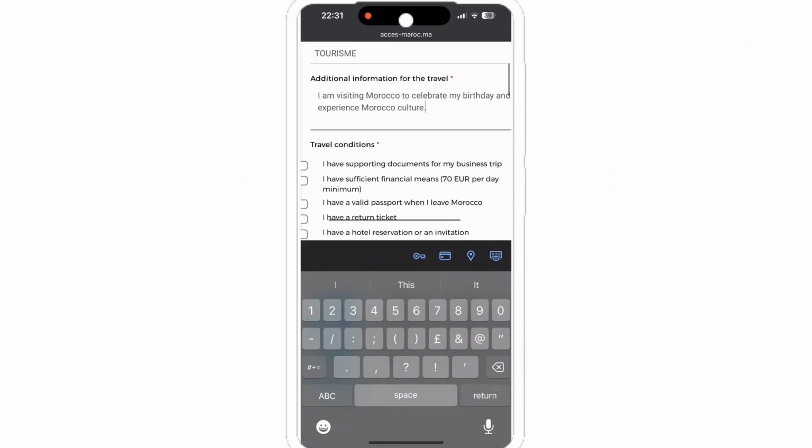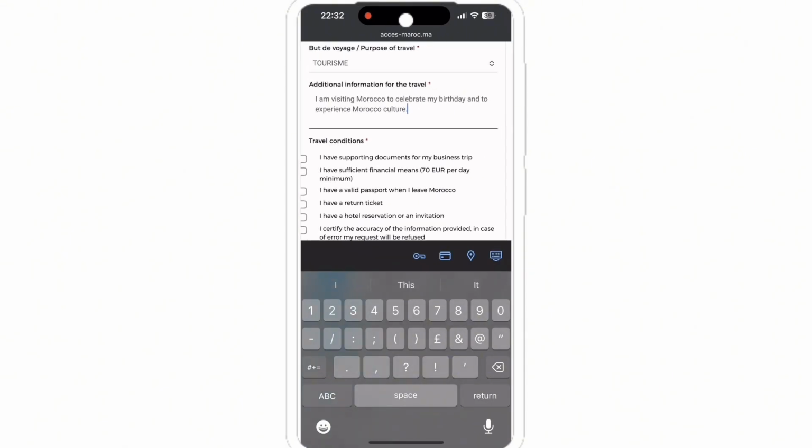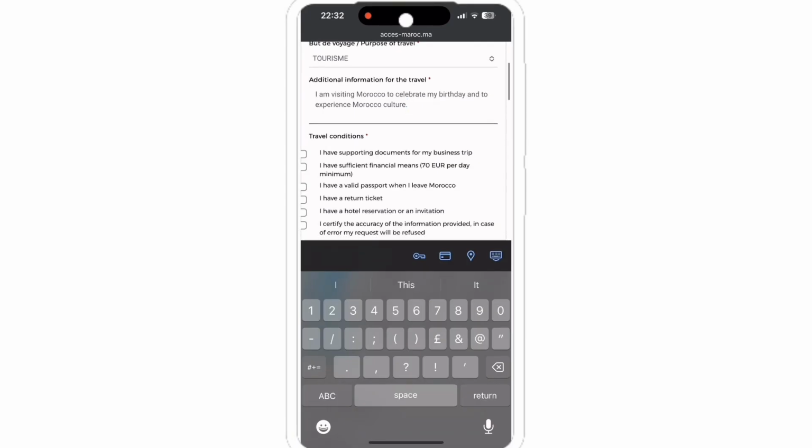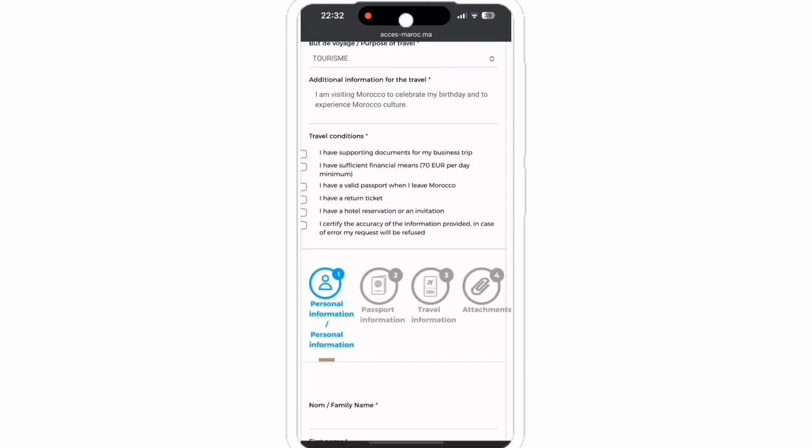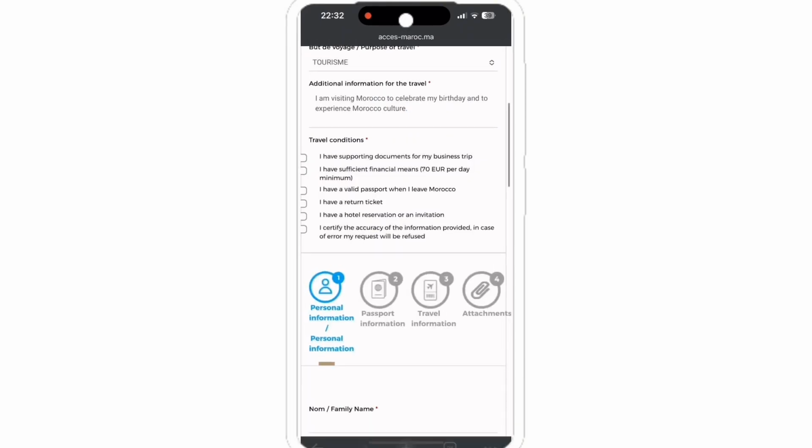The next thing we're going to talk about is your travel conditions. So the travel conditions, you need to make sure you acknowledge everything here, else you can't proceed. Actually, when I was doing mine, I left the first point, which was I have supporting documents for my business trip. At a point, I was thinking I'm not going there for a business trip, so I left that one out. But when I was clicking to move to the next page, it didn't allow me to move, so I had to come back and click everything. So make sure you click or acknowledge all the points there.